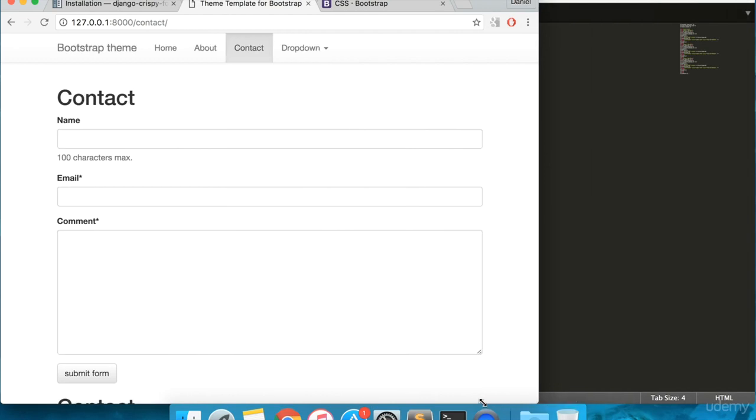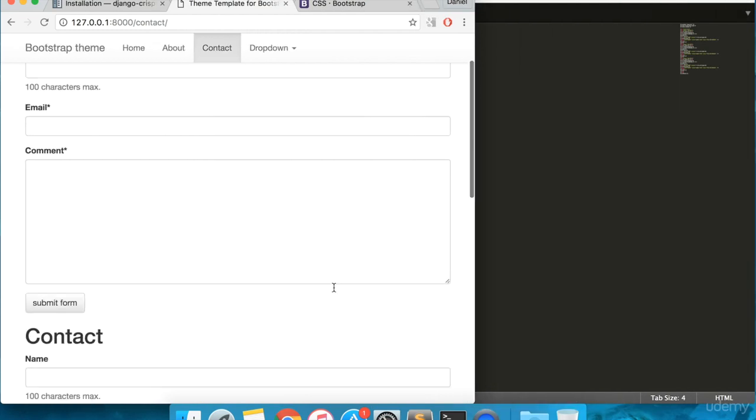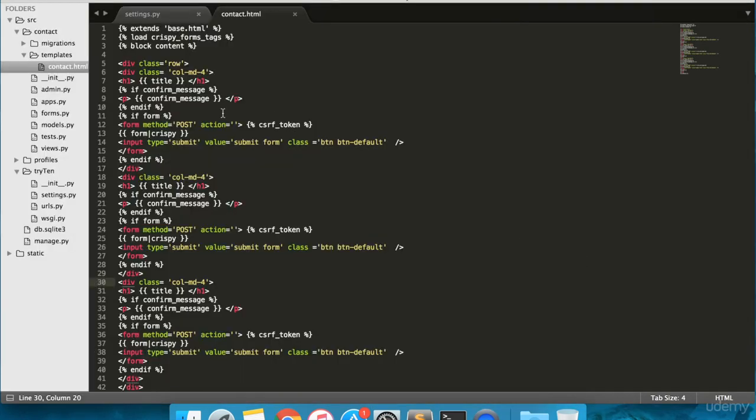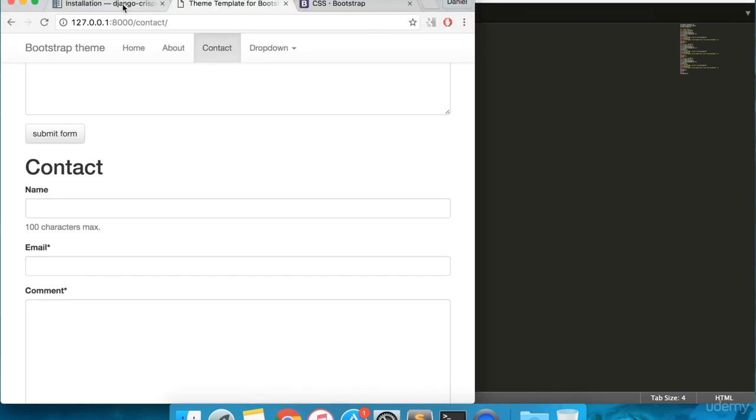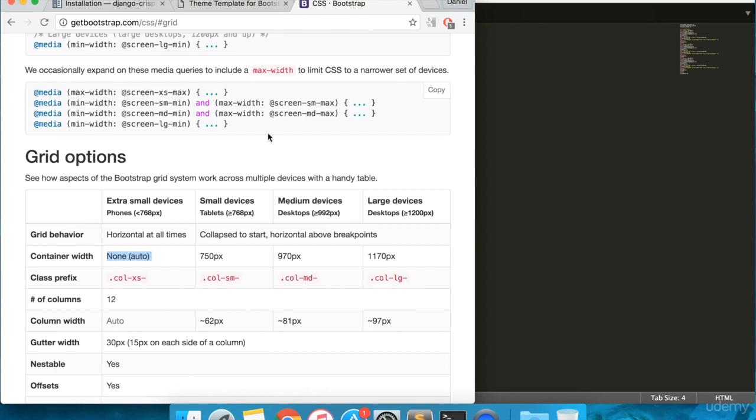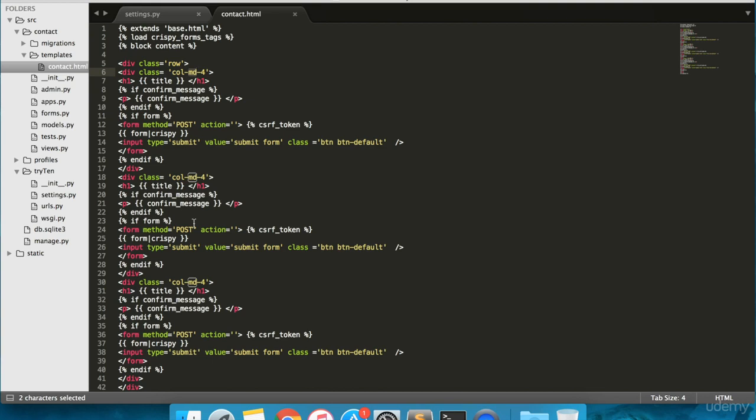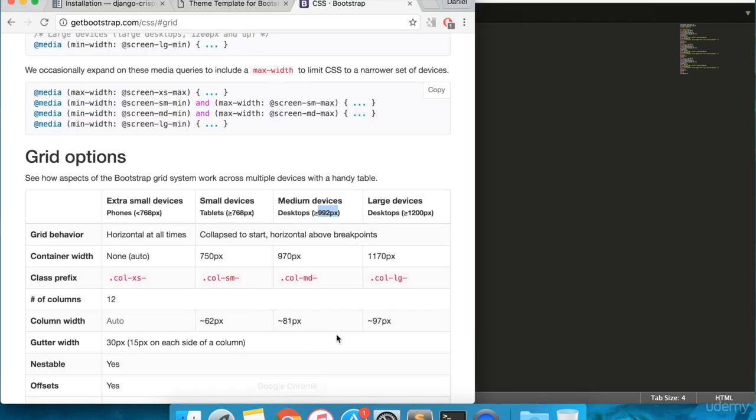Drag the window size smaller. Because we changed the class prefix to md, the columns will now collapse on top of each other once the window size is less than 992 pixels. The other class prefixes are listed in the same Bootstrap grid documentation we showed you earlier.